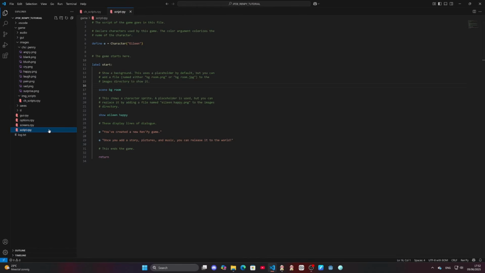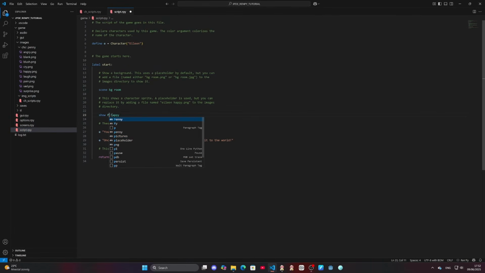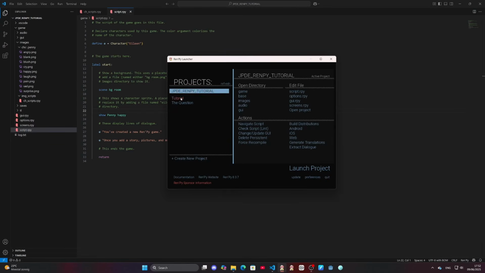In this case, it's used to showcase a sprite, but we wanted to showcase our penny sprite, not Aileen. So, what do? We go from show Aileen happy to show penny happy. That's it. We now told Ren'py to use that line in the code sequence, which always goes from the top to the bottom, to show the sprite belonging to the character penny with the expression happy. Let's test it. We go back to Ren'py, be sure we select the correct project, and then we launch it.